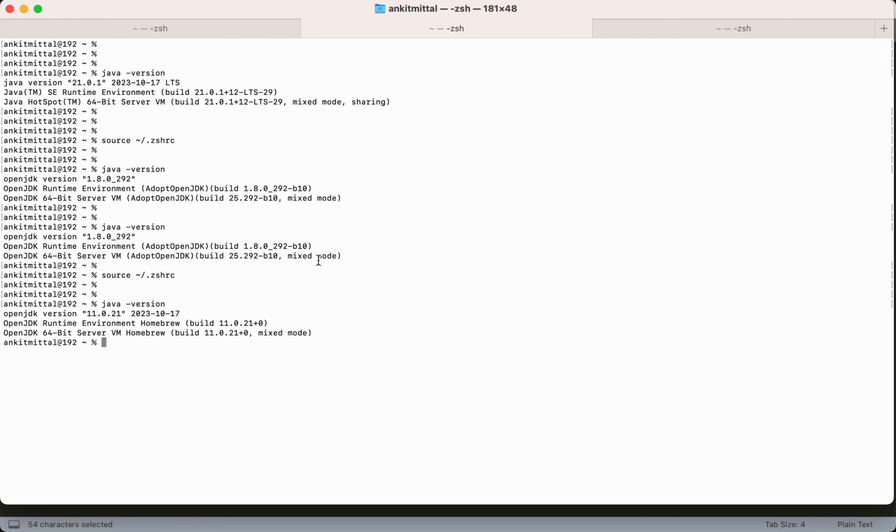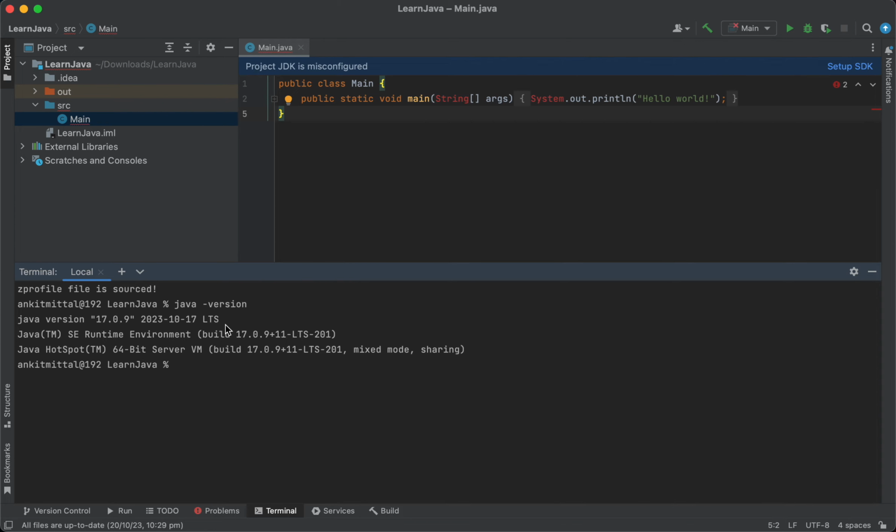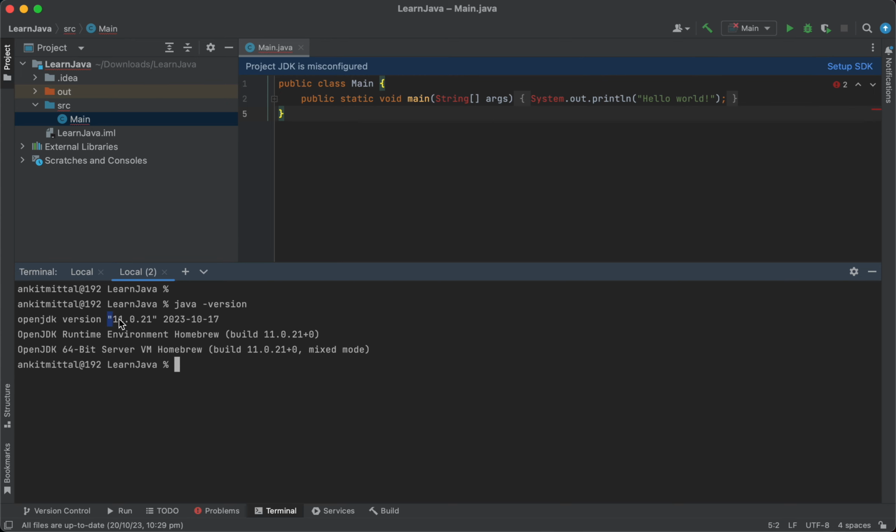So this way we can change the Java version. The same thing also works in IntelliJ also. If I go to IntelliJ, this terminal also shows the same file, ZSHRC or the bashrc file. So if I open a new terminal and check the version now, you can see the 11 is printed here also. So the same rule applies for all the terminals, whether inside IntelliJ or the normal bash terminal.